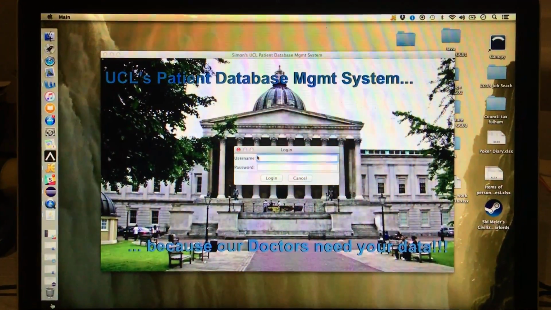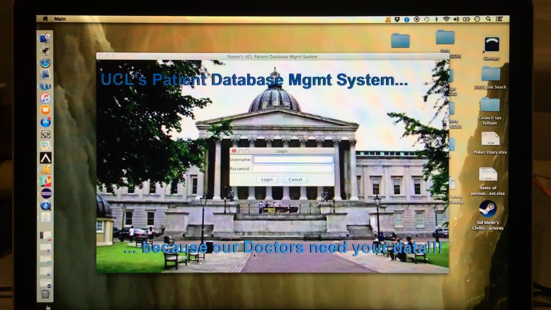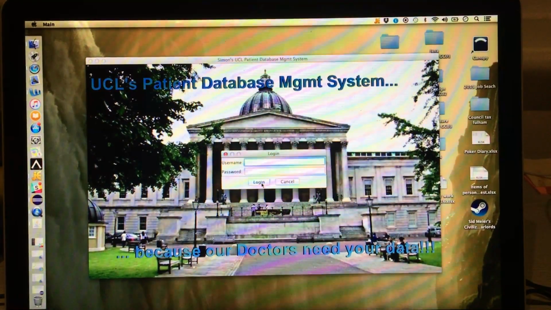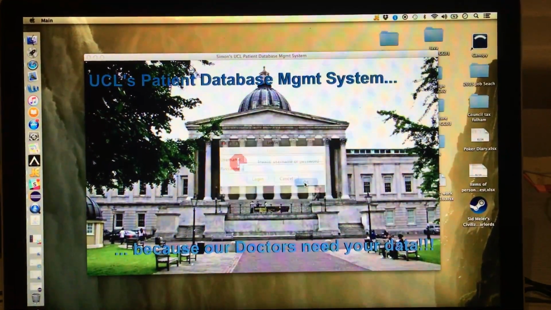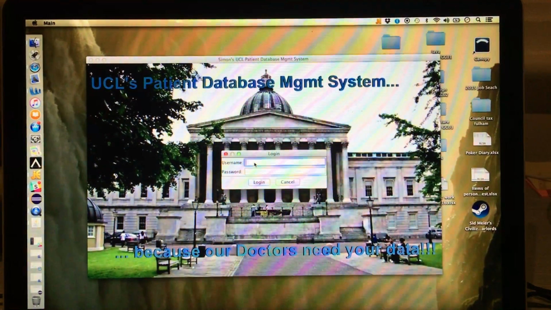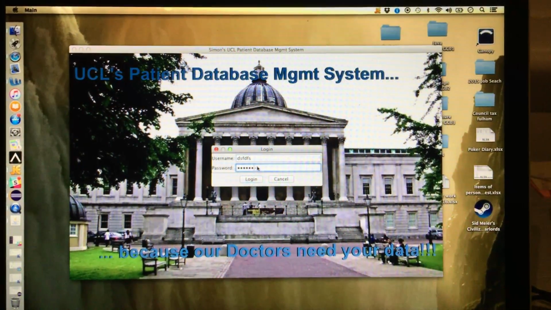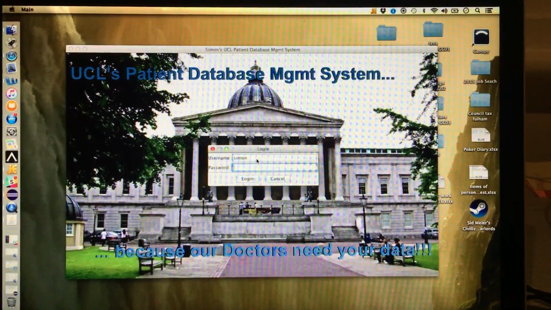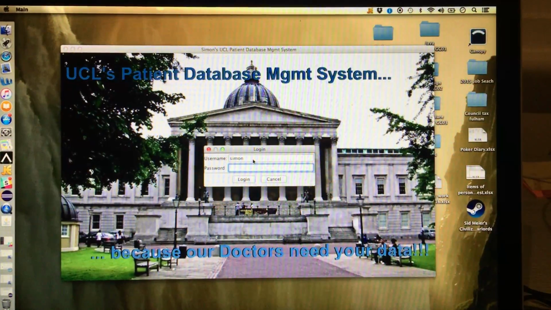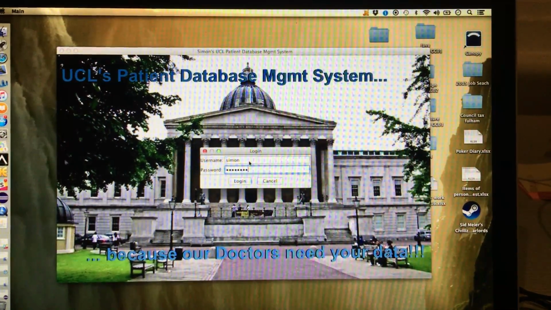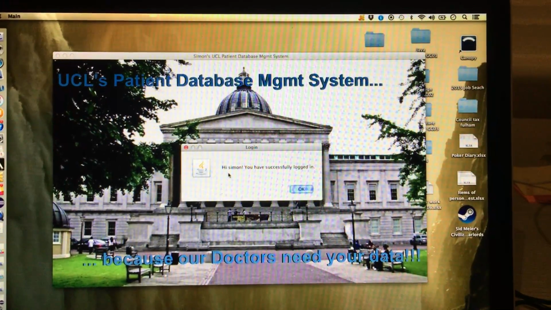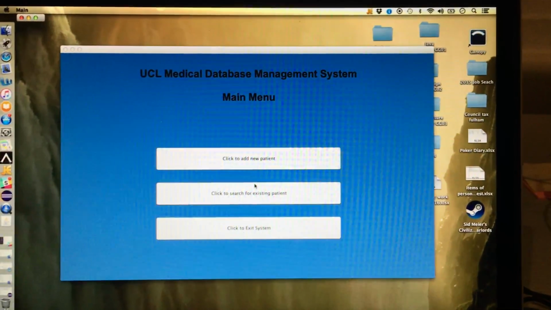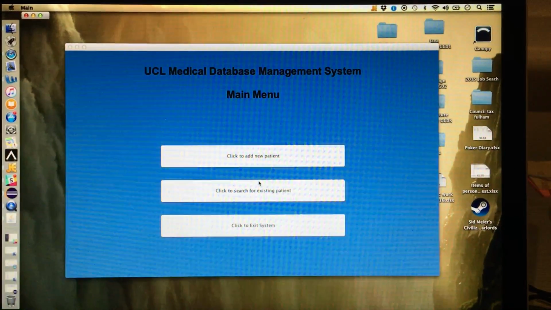So this is UCL's patient database management system because our doctors need your data. You'll notice that there is a secure login page. If you attempt to log in without a username and password, it doesn't allow you to log in. Or if you put in a fake username and password, again, it doesn't allow you to log in. At the moment, there's one username and password, which is Simon, and the password is "password." And that does allow me to log in. It says, "Hi Simon, you have successfully logged in." And then it takes you to the main UCL Medical Database Management System menu page.